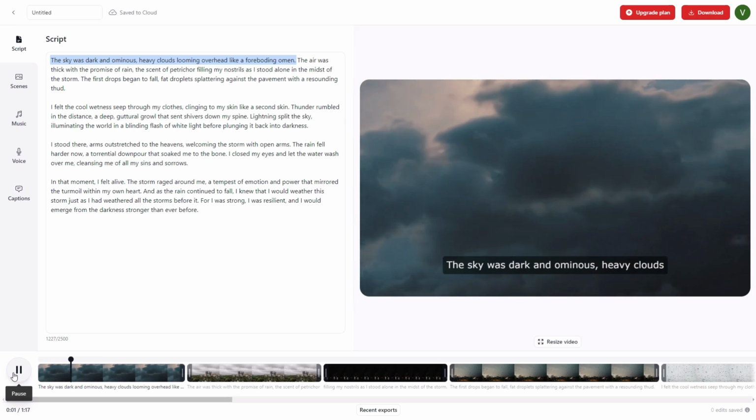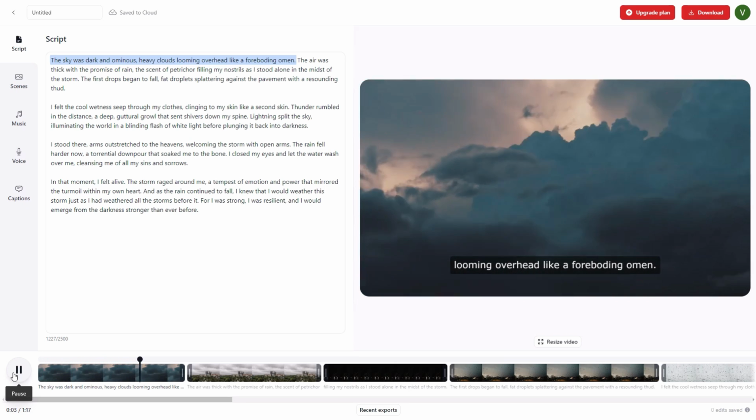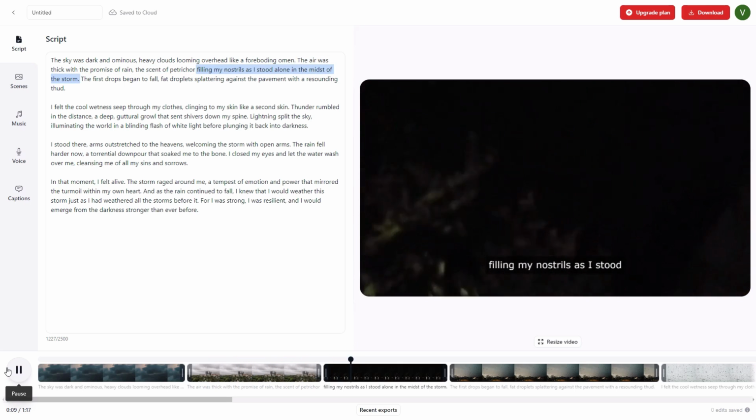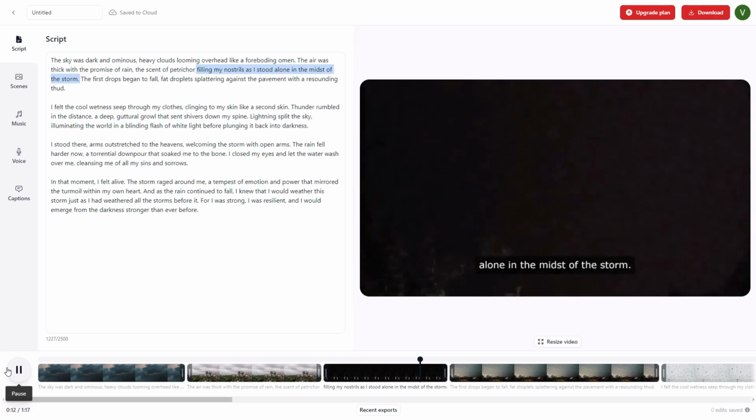The sky was dark and ominous, heavy clouds looming overhead like a foreboding omen. The air was thick with the promise of rain, the scent of petrichor filling my nostrils as I stood alone in the midst of the storm.